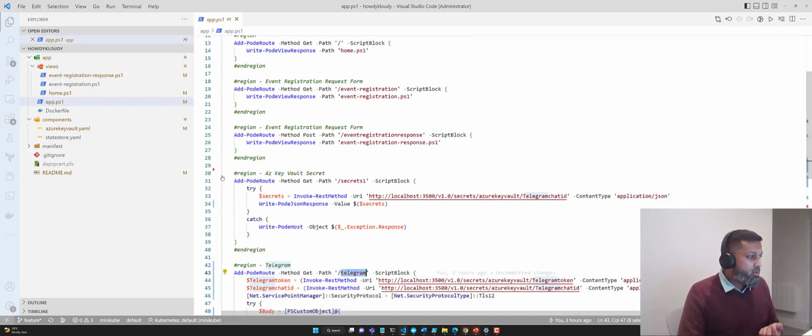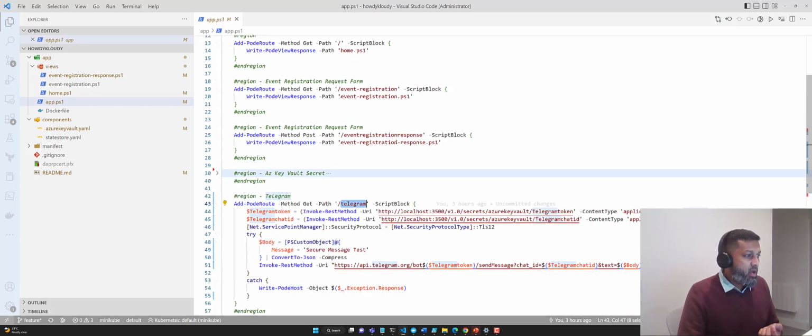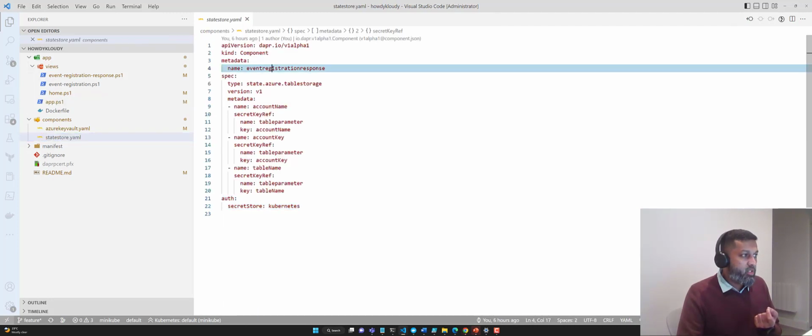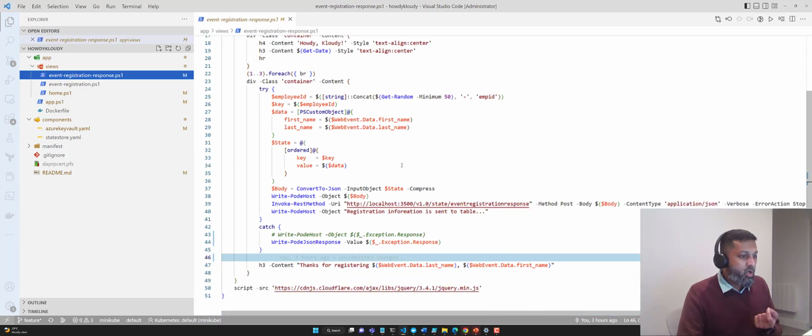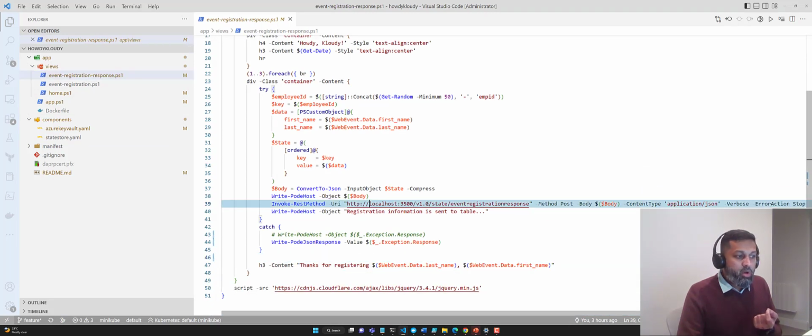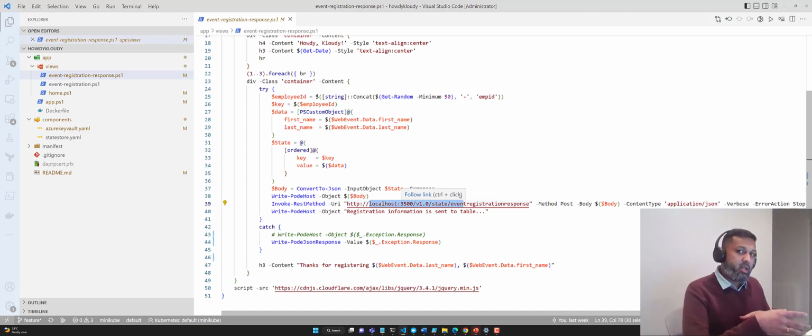Similarly, I have another route. This is of no use. I have another route called event registration response. If you remember, this is the technical name for my state store component as well, event registration response. So I've got a route for the event registration response, which invokes the state store API to store the records. It's as simple as that. I don't want to write a logical unit by myself to insert a record in table storage and retrieve it, similarly to work with the Azure Key Vault.